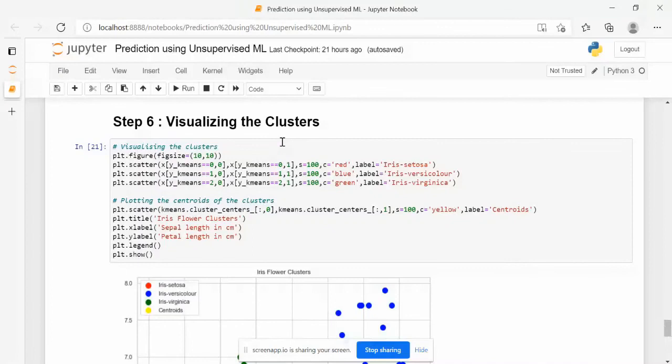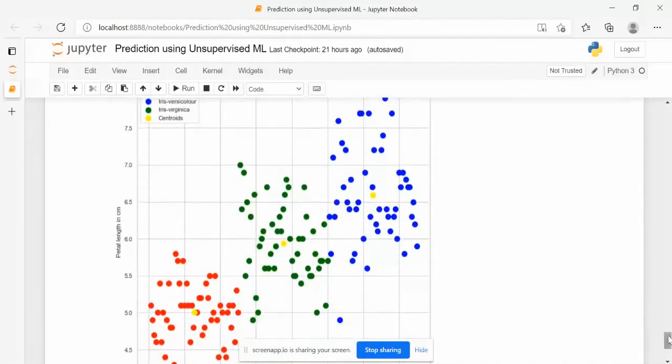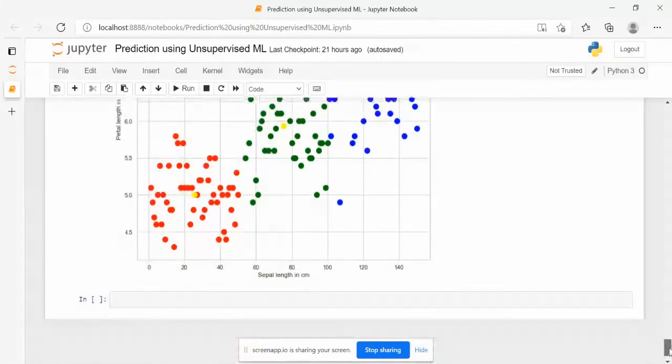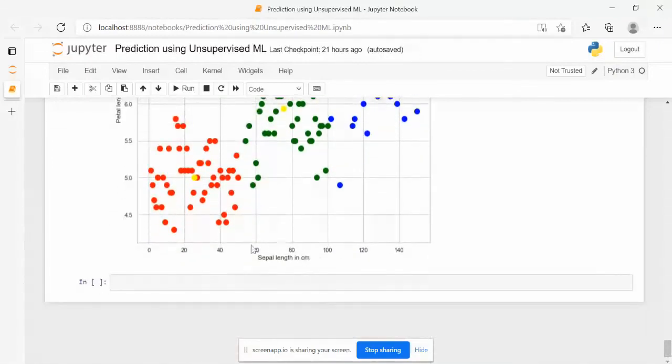And then in step 6 we are visualizing our clusters and labeling them with Iris setosa, Iris versicolor, Iris virginica. And these yellow colored dots you can see in between are the centroids of all these clusters, and this particular value is petal length, and here this value is sepal length.